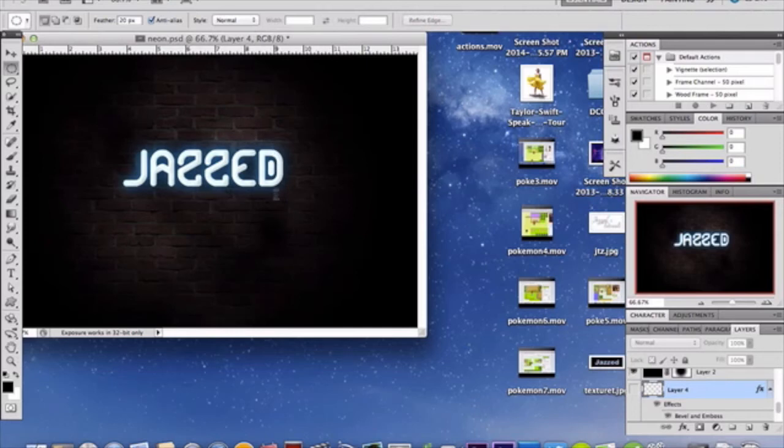And that way it was focusing in on the text part and some of the brick texture, but not the whole thing. And that kind of gave me a nice effect.